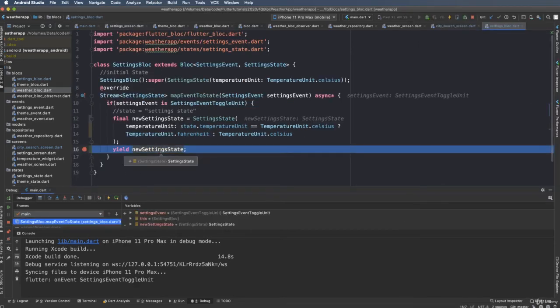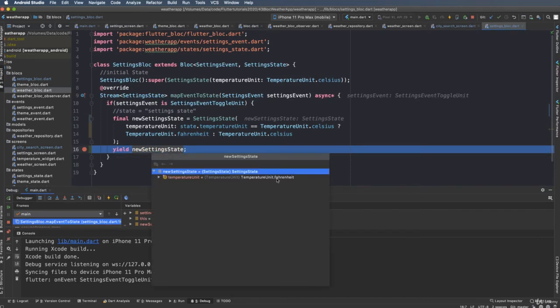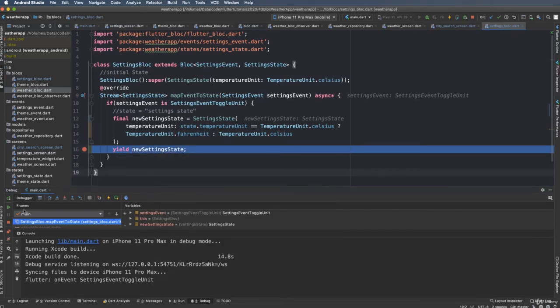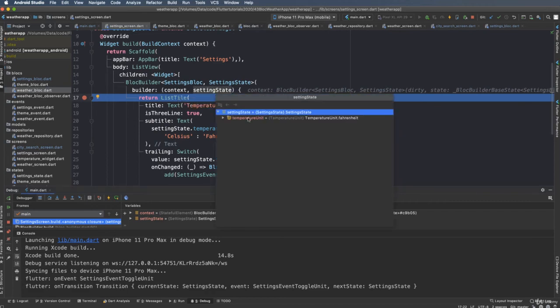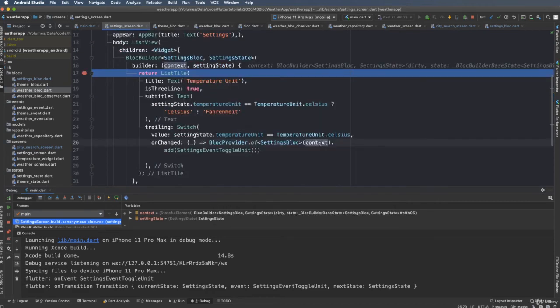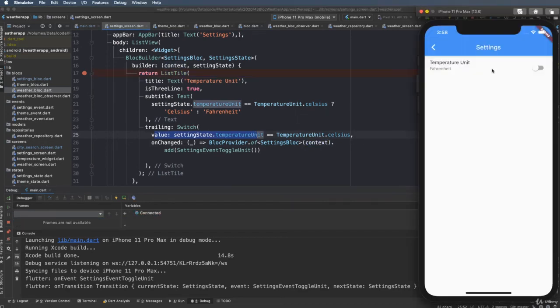Okay, change the state. Then the function of map event to state is called, and this is the new state. And next, it is a new state, setting state. This is a new state, the updated state. Okay, this is called when the event of setting event target unit is called. Okay, so the value is changed. Okay, so the value changed to up.